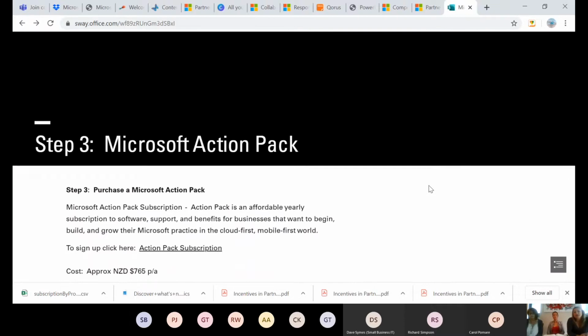Okay, so step three is purchasing an Action Pack, and this really is worthwhile doing. There is a link there that will take you through to purchasing that, and the cost is approximately $765 per annum. That's New Zealand dollars, and it's based on the conversion rate. But what that's going to do is give you software support. It's going to give you marketing tools that you can use. And if you want to elaborate a little bit further on Action Pack.